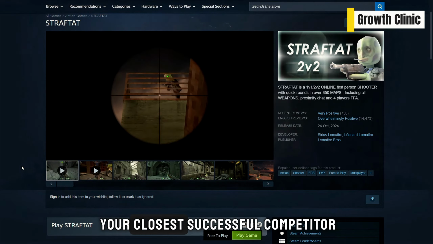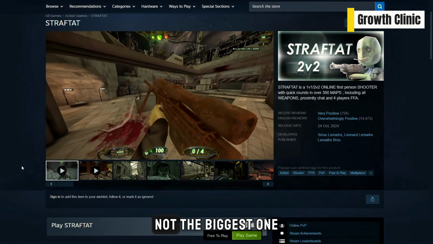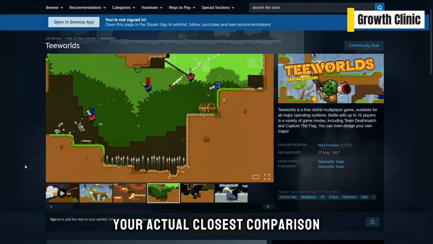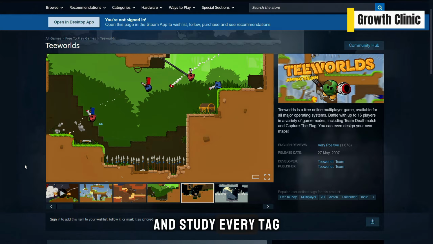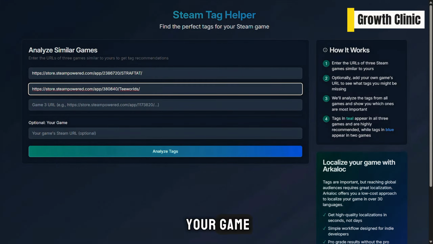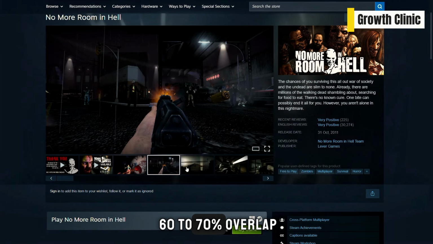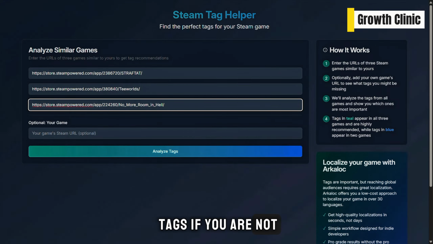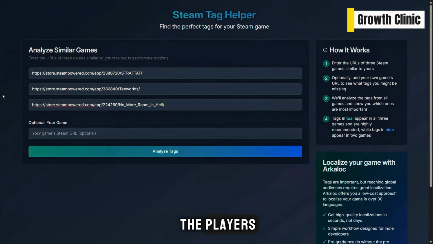Go to your closest successful competitor, not the biggest one in the genre, your actual closest comparison, and study every tag they have used. Then cross-reference with your game. You should be within 60 to 70% overlap on the top 8 tags. If you are not, you are invisible to the players who would love your game most.